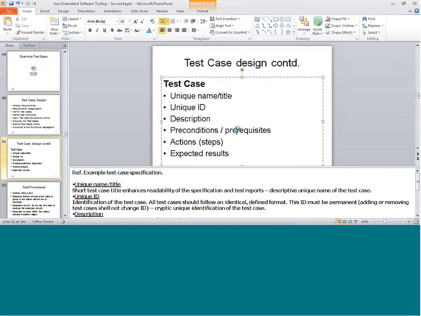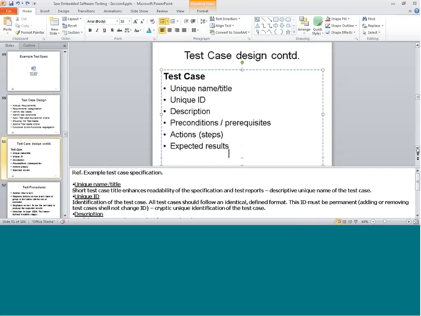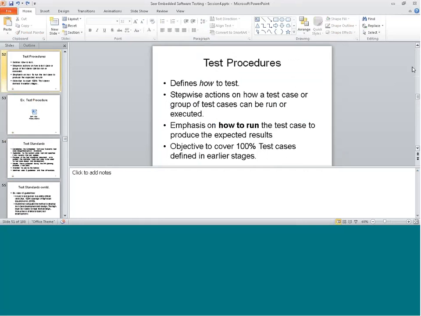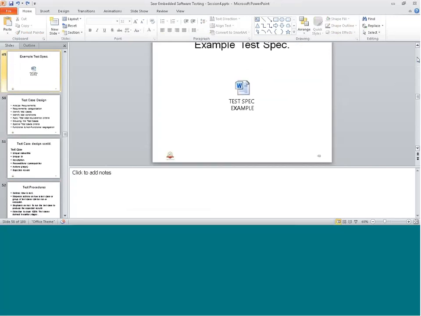Preconditions are something which has to be mandatorily followed for doing that particular test. That means it's a predefined condition for that test. Then we'll have the steps, which are all test case steps. Then we'll have the expected result for this particular test case after giving the specific inputs. After this, we'll have an understanding of test procedures. Now we'll go through a test specification example.